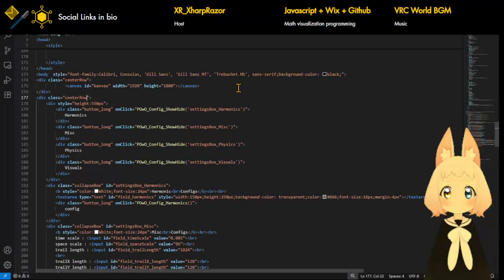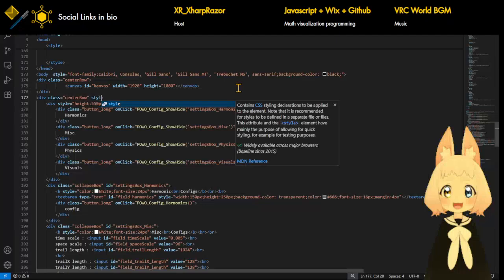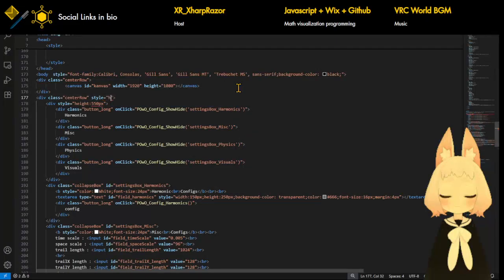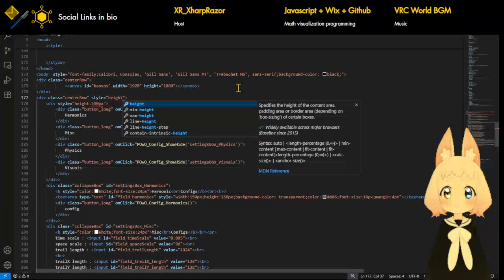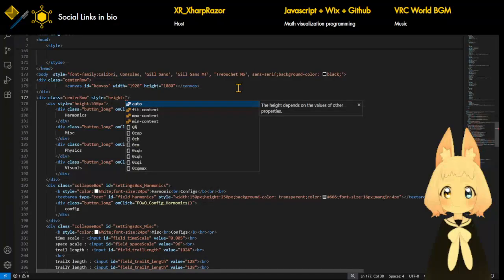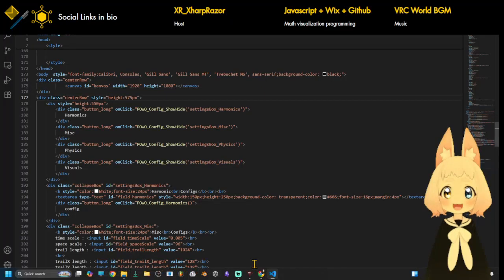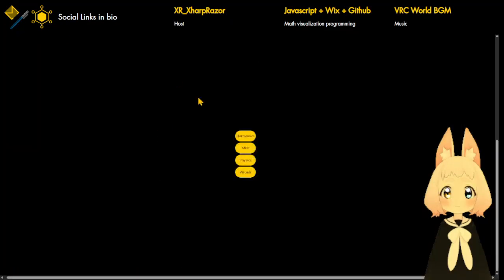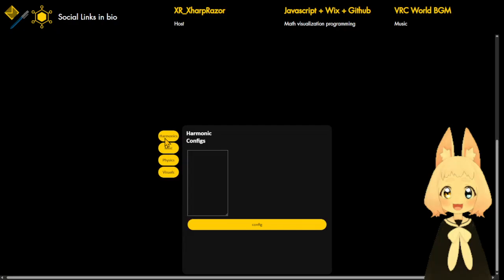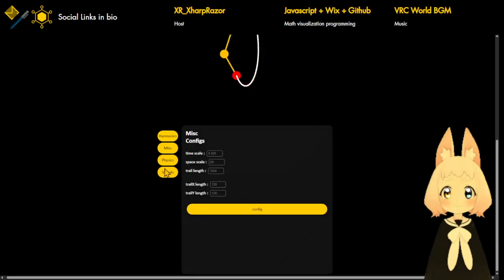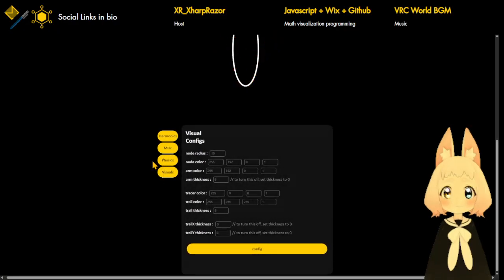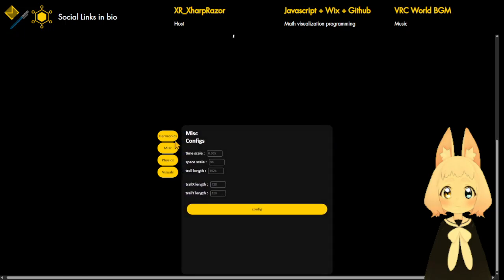Center row. Let's go with style. Height. 550 is the thing. 575. Save. I would say it's a stupid fix, but there we go.